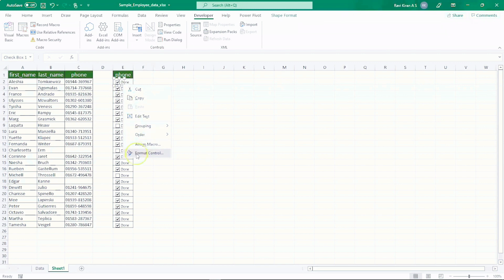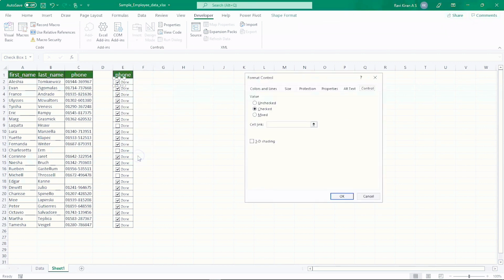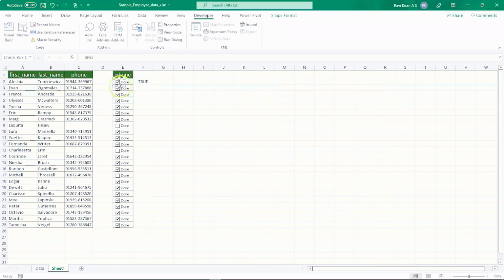You can right click the cell and you can find format control. Then you can see here you have an option called cell link. Here select the cell link and press OK. So here you can see if you have checked this, the value is true, and if you uncheck this, you can see the value turned false. Now you can use this particular cell reference to include this in a formula.